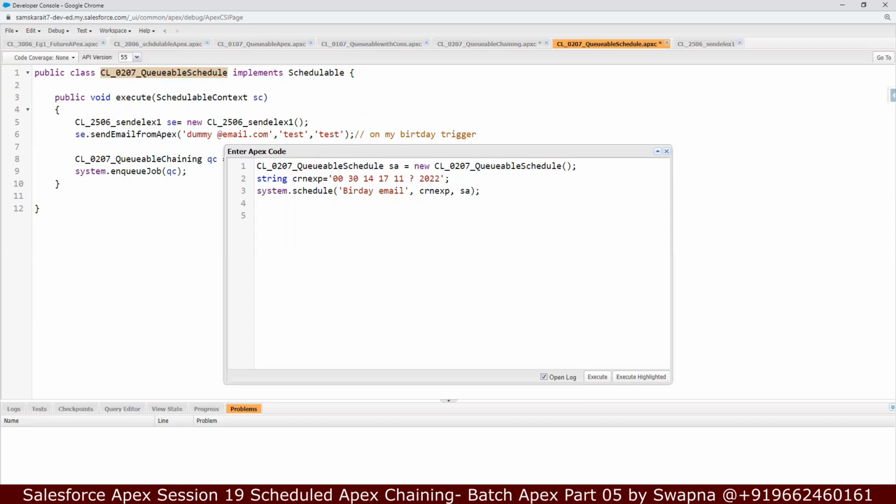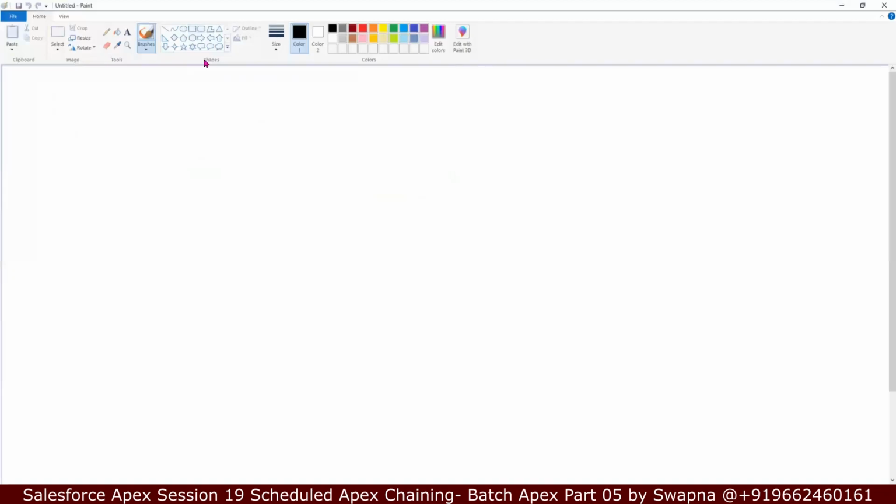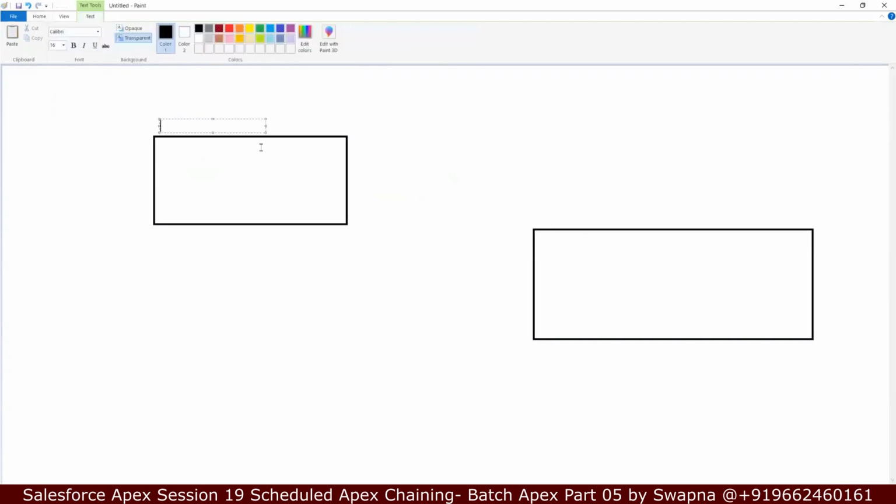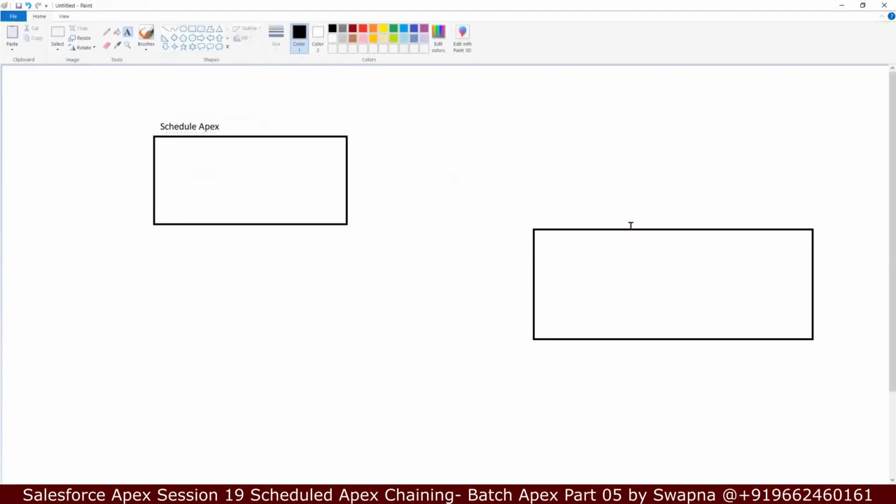Perfect. Is this logic clear? So I have two jobs here. One is a schedulable job, another is a queueable chain. This is a schedule Apex and this is a queueable chain.